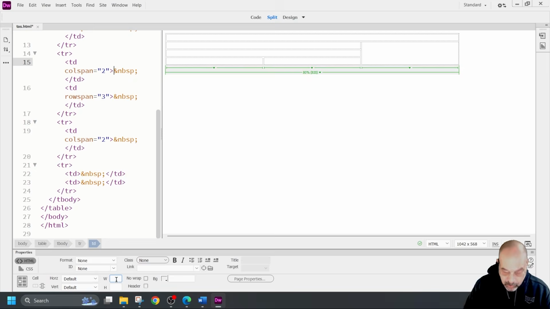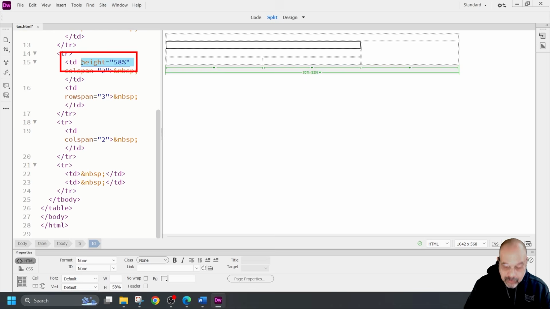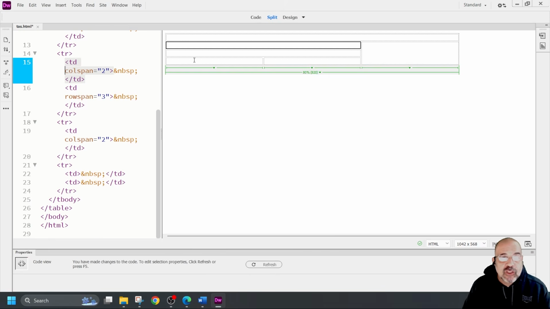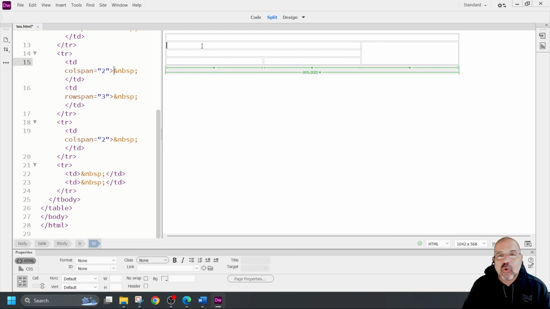So for the width, if I put this here as a 58 and I press enter, it doesn't accept it. But if I was to put the height as, let's say, 58, again, I get that. Now I get the height here. Can you see? That's been added, but the width didn't. So what I say is just learn to put that code in there. You don't want everything done.